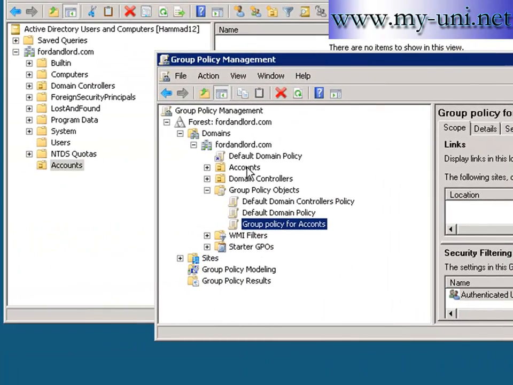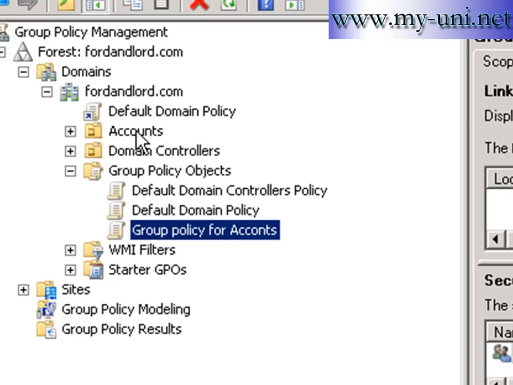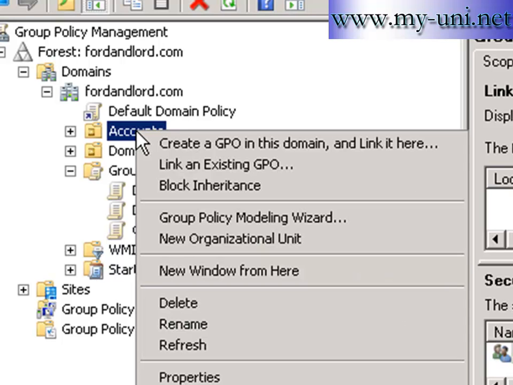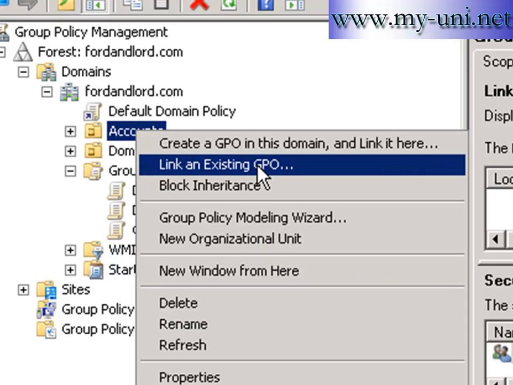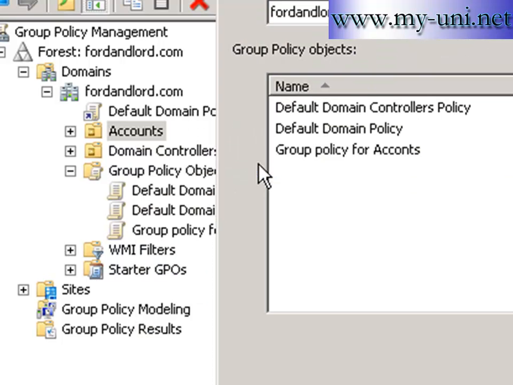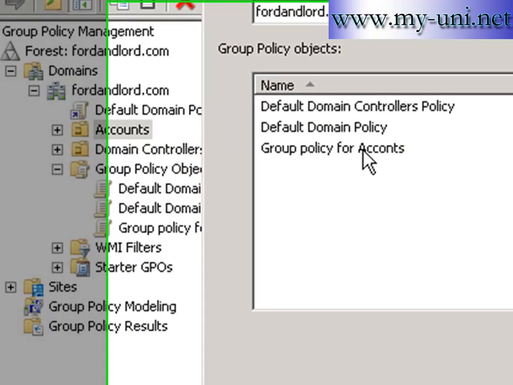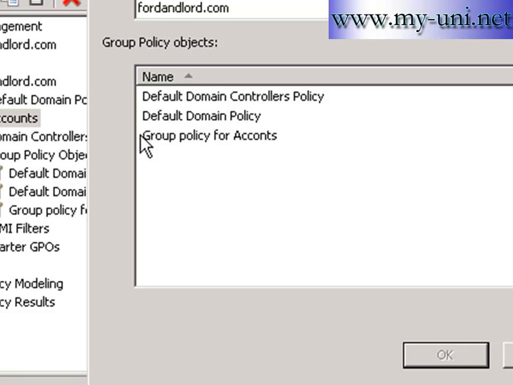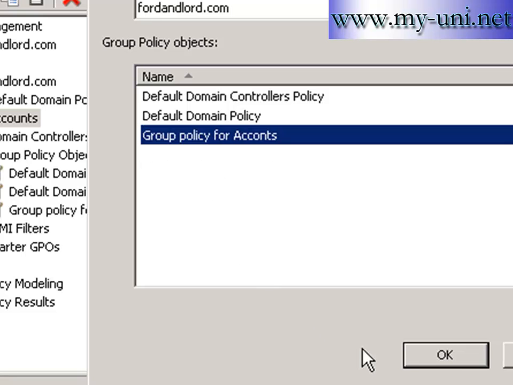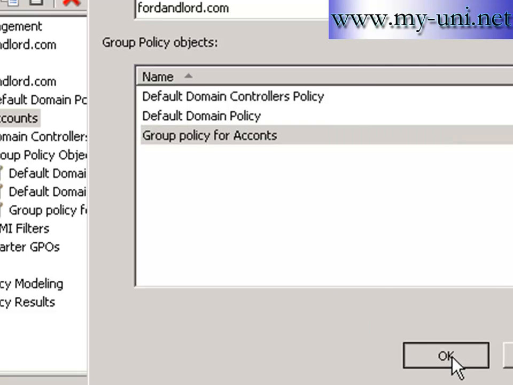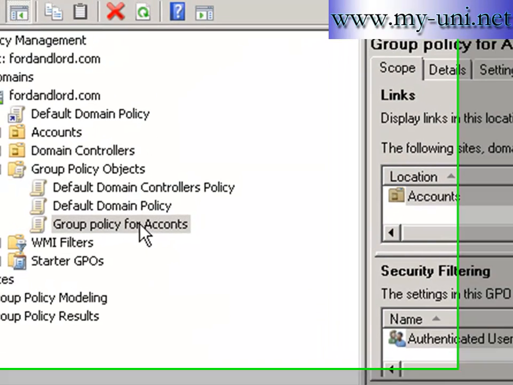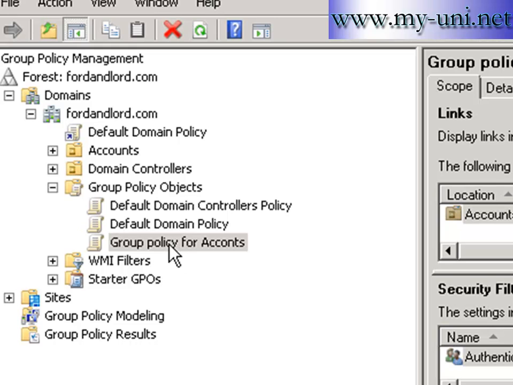And you can now right mouse click on accounts and link an existing GPO, group policy object, and the new group policy object that you created is here. Select this and say okay. Now this group policy object is attached to this organizational unit.